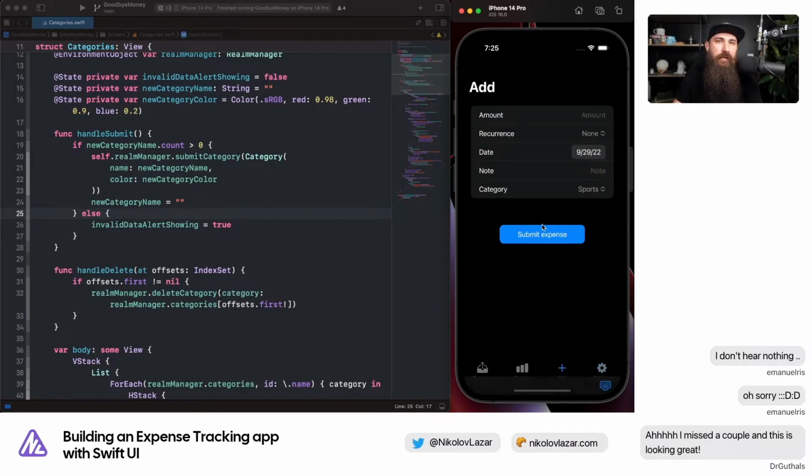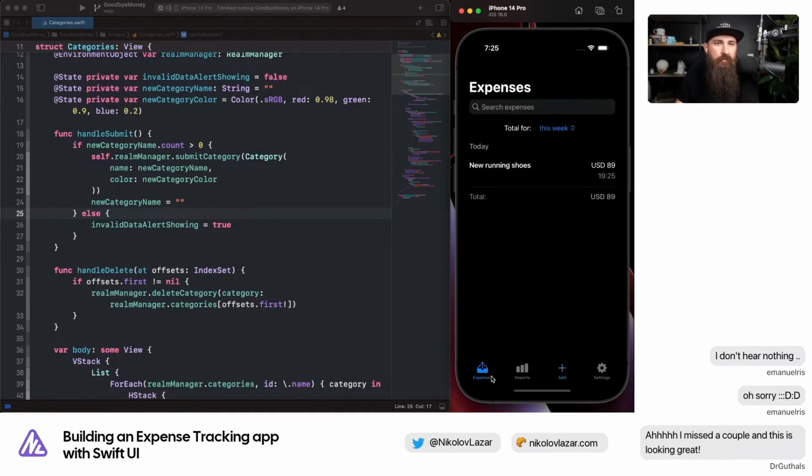So if we write, I don't know, $89 for new running shoes, right? And we'll put that on today's date, and we can submit the expense. We are missing a little alert here. Maybe we should show something successful, right? But if we go here, we should see the new running shoes.